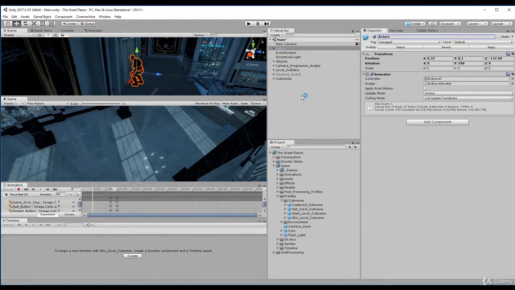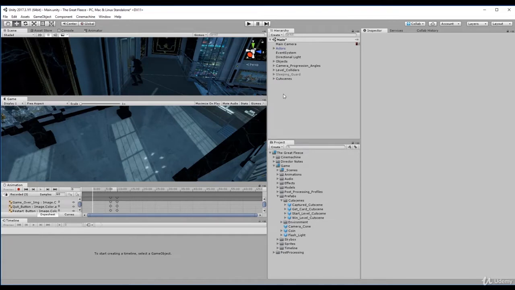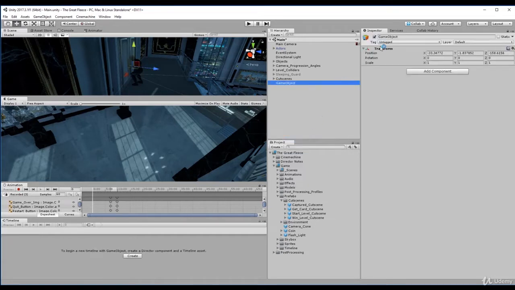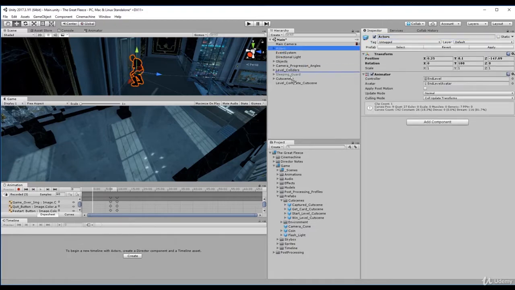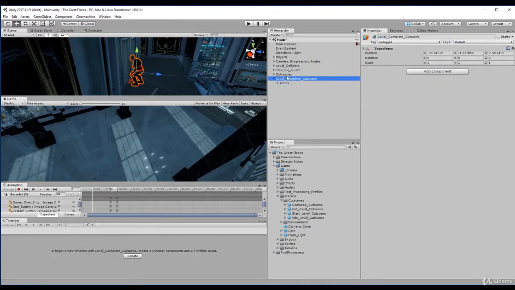We have our actors. The next thing we need to do is stay organized by creating an empty game object that's going to be responsible for hosting our playable director. So let's call this level complete. This is our level complete cutscene. From here, we can add our actors inside. And our level complete cutscene.